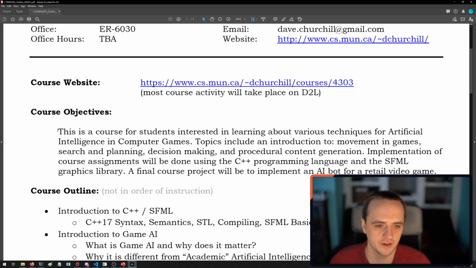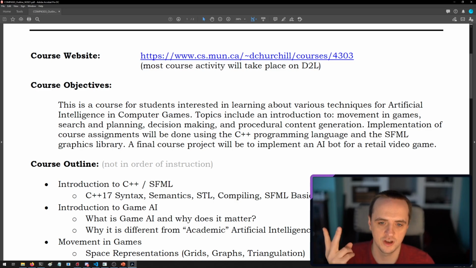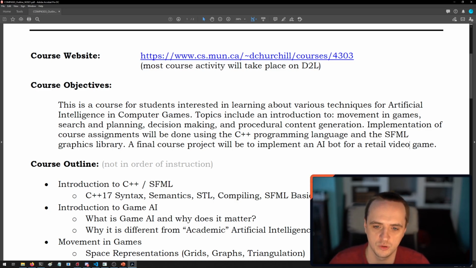So what is the objective for this course? Let's just read this out. This course is for students interested in learning about various techniques for artificial intelligence in computer games. Topics include an introduction to movement in games, search and planning, decision making, and procedural content generation. Implementation of course assignments will be done using the C++ programming language and the SFML graphics library. A final course project will be to implement an AI bot for a retail video game. So that's going to be pretty cool.